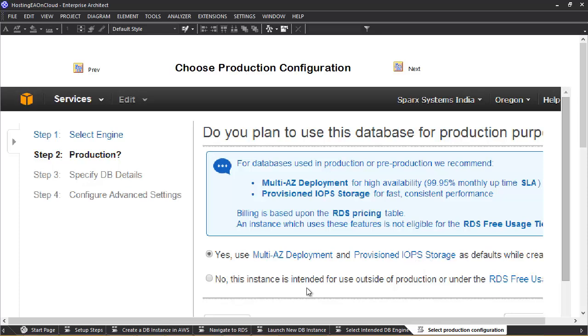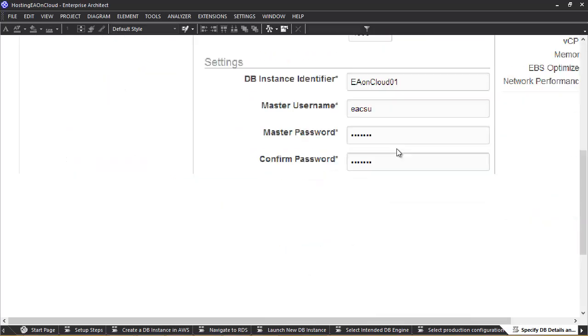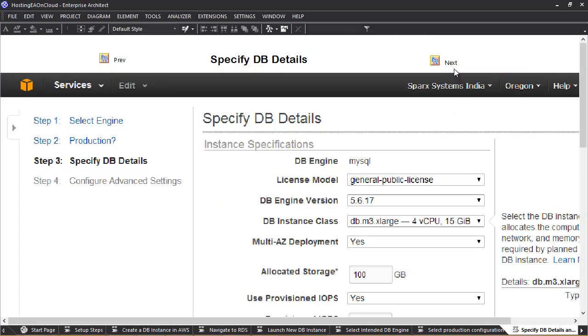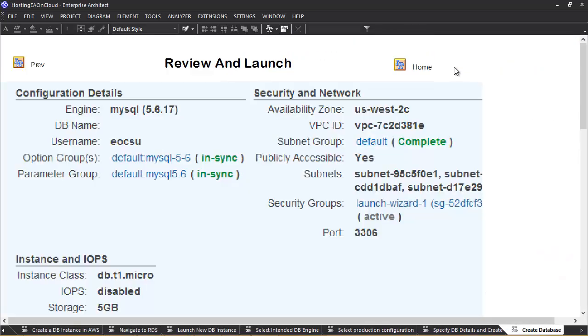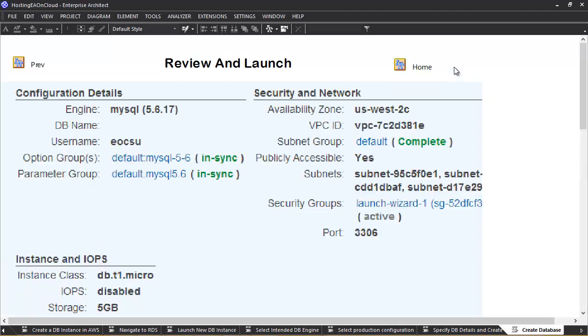As we choose the intended setup and then move on, Amazon will prompt us for the DB details, namely the instance identifier, a master username, and the password that we'll be using to connect to this RDS instance. The last step is then to review the configurations that we used, and also look at the backups and maintenance activities that we have chosen, and then launch the instance.